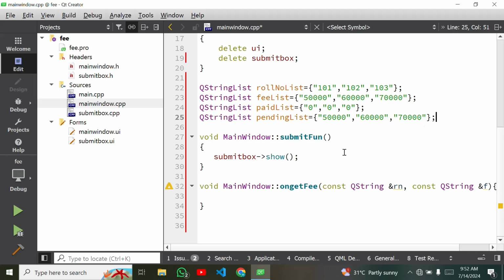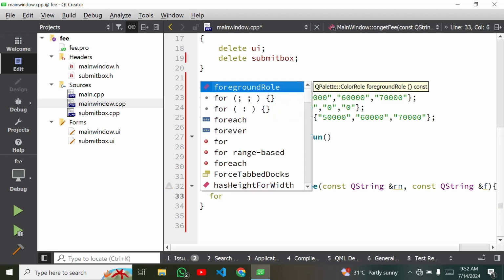And now we will find a student, and then we will submit fee, and then we have to apply calculations to these two lists. First is pending, and then fee list, sorry, paid. Okay, so here first I have to search student by using for loop.